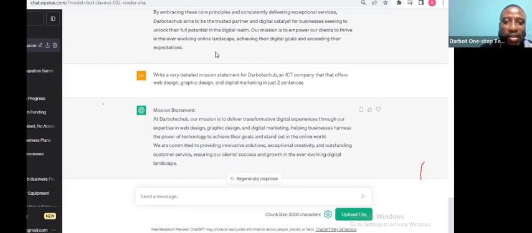So for anyone here, just drop your business. Let's create a mission statement for you. Somebody said they don't know how to open an account with OpenAI. All we just do is go to openai.com and open an account. It's very easy.